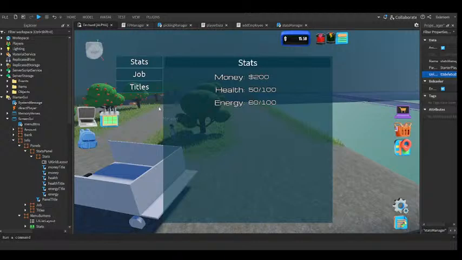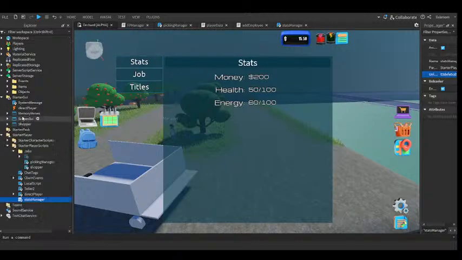Okay, so let's go test. Let's go test this out. Oh, we want to make this invisible.